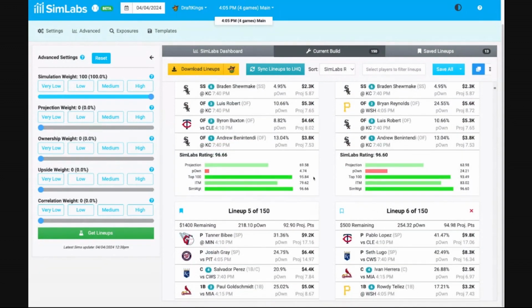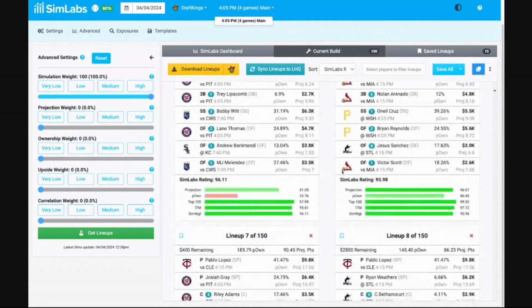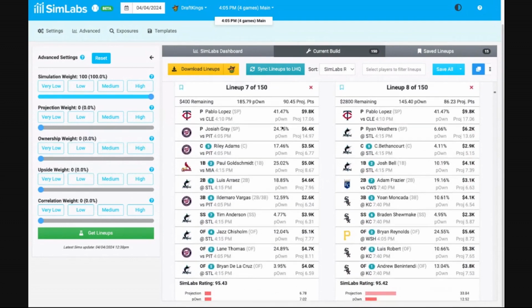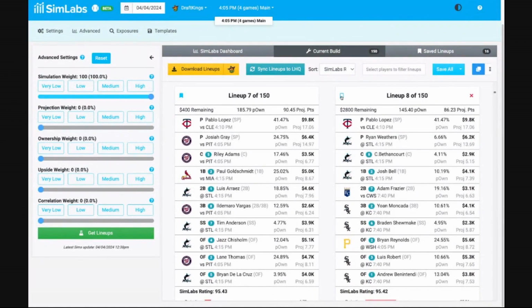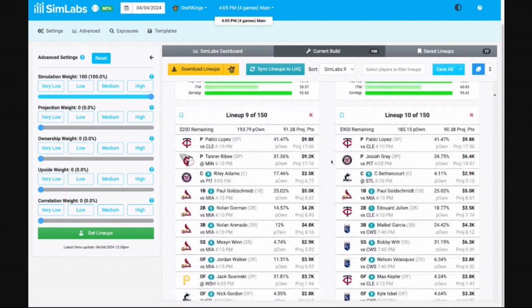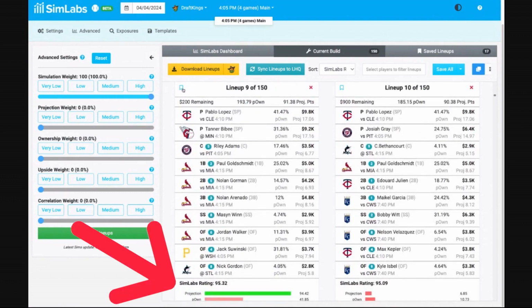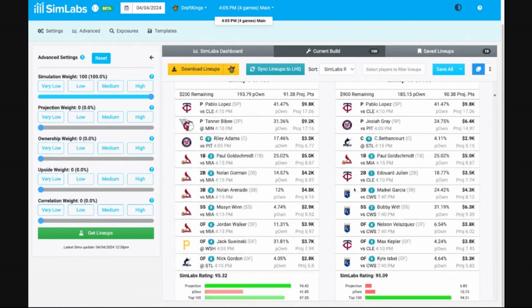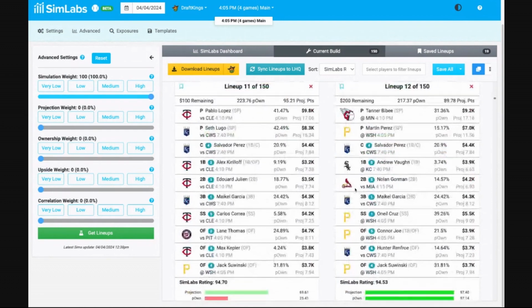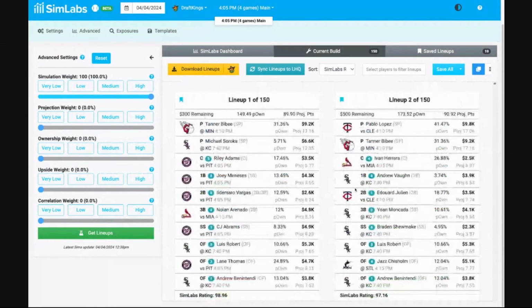Again, the 95 threshold is just something I'm using for this tutorial. There's no concrete threshold that you should be using. Again, just know the lower that you scroll through these lineups, the worse the ratings of those lineups will be. So let's just go with what I have here.